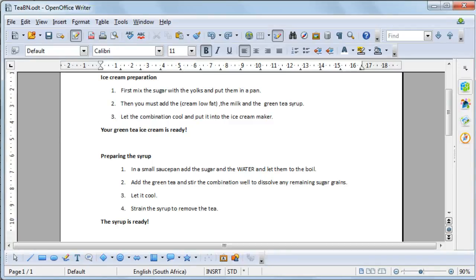OpenOffice Writer working in columns. We're going to put all the information we have here in two columns. So instead of having the information underneath each other, we're going to move them next to each other.